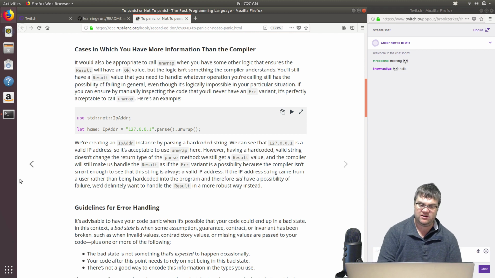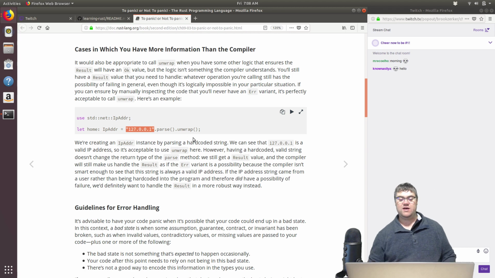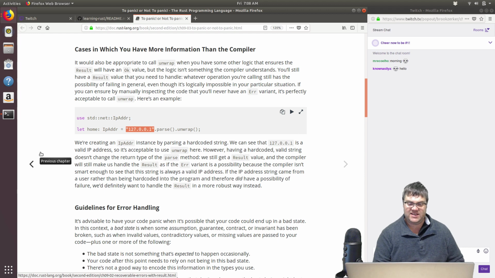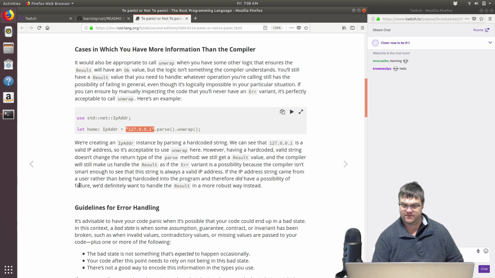So let's see, they're using std::net::IpAddr, let home: IpAddr equals the string, .parse().unwrap(). Yeah, because it's absolutely not possible to have an error, a null value, like just nothing out of this. We're creating an IpAddr instance by parsing a hard-coded string. We can see that 127.0.0.1 is a valid IP address, so it's acceptable to use unwrap here.